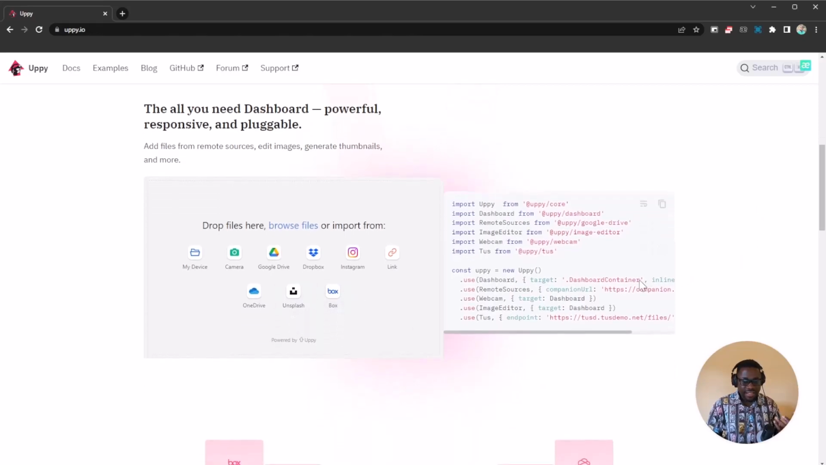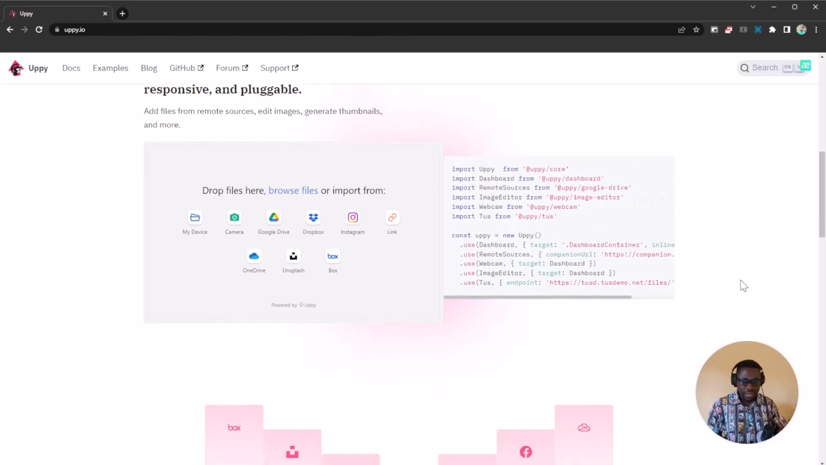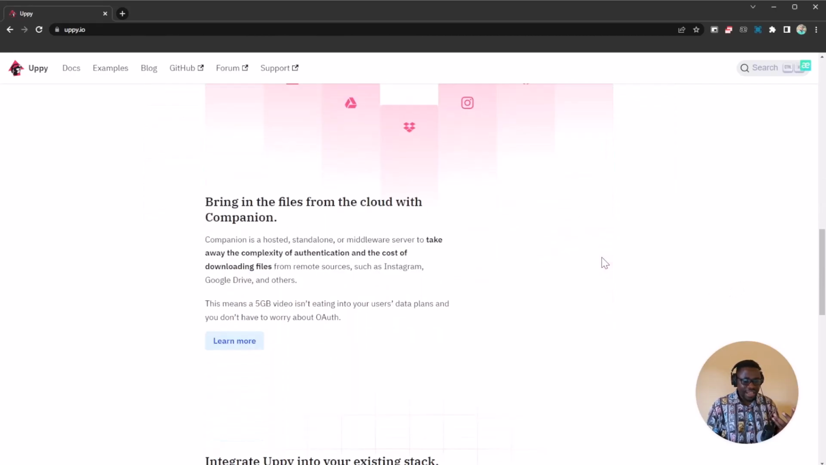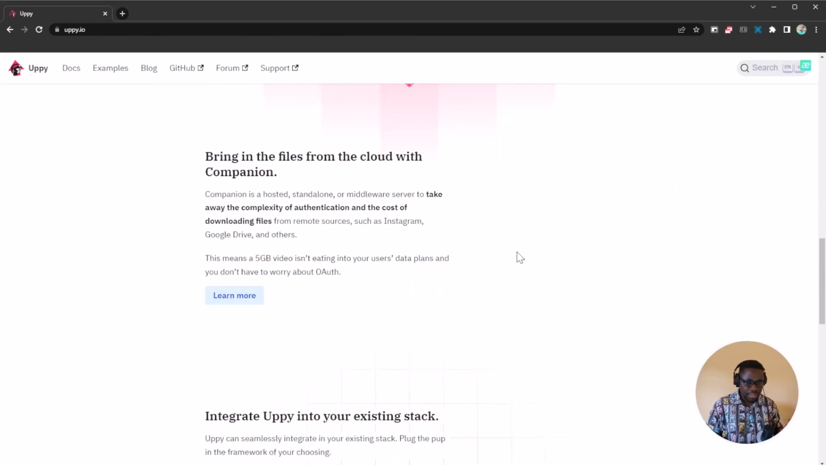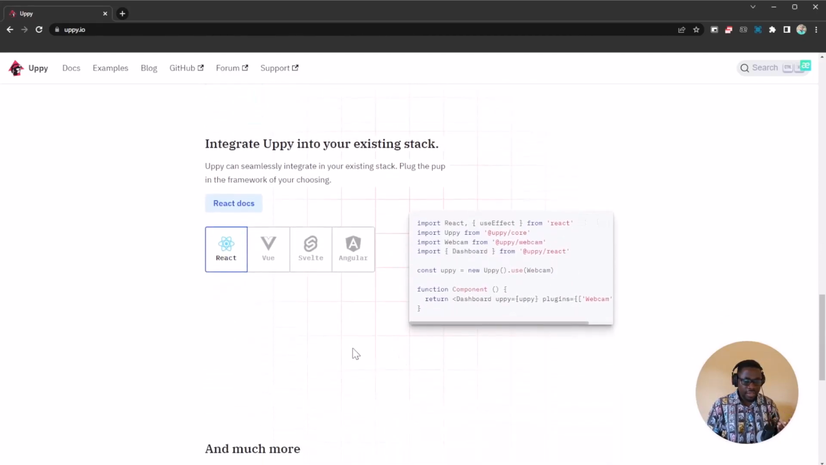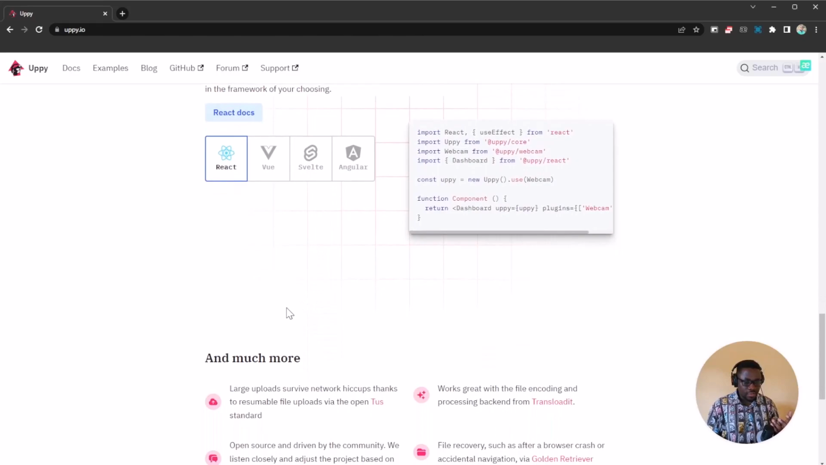And it doesn't take a lot of code to do this. This is just the code you need in order to integrate it. It's an amazing library, an amazing plugin. You should definitely check it out. It's going to add a lot more features onto your application. Bring in the files from the cloud with Companion. It's crazy. You can have it integrate directly in React, in Vue, in Svelte, and in Angular. You can also integrate it using plain JS as well.